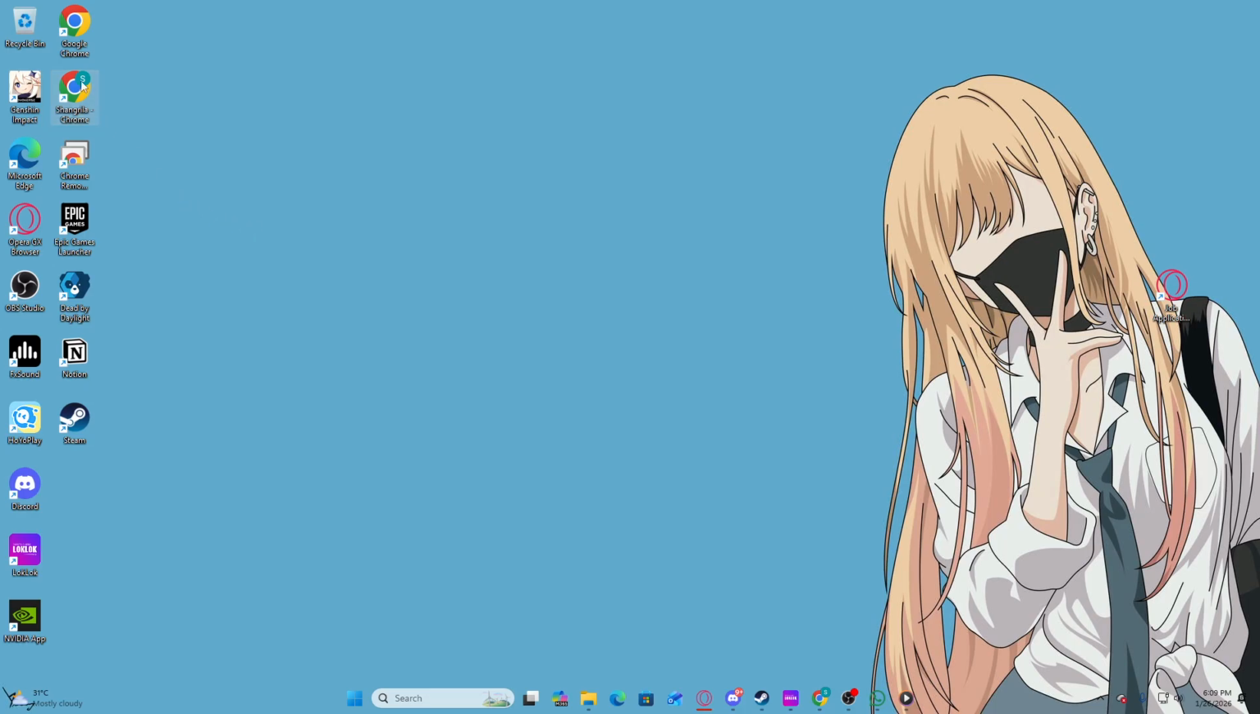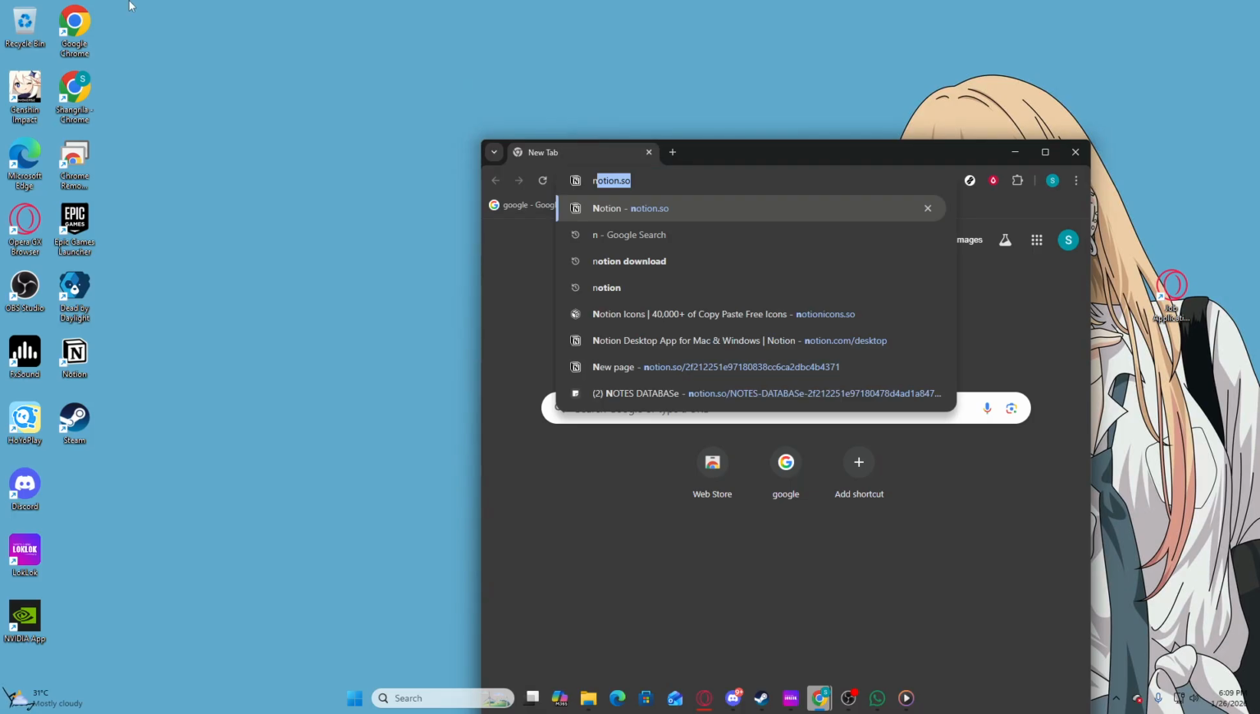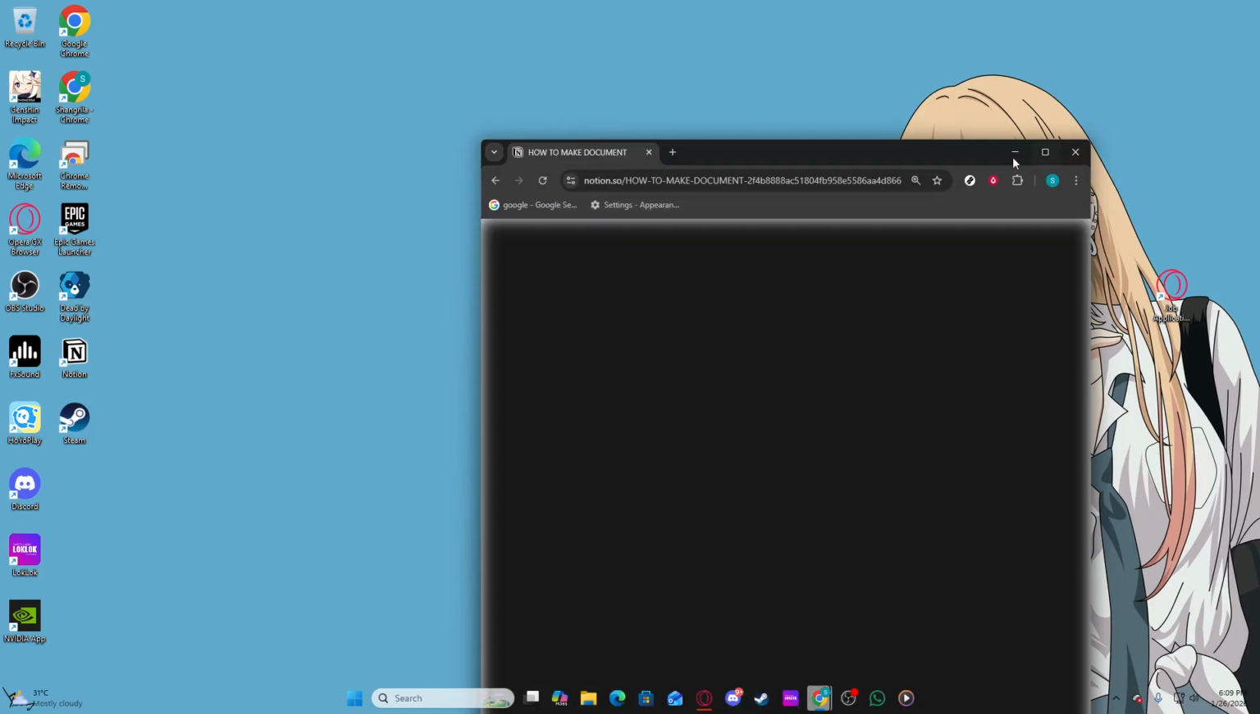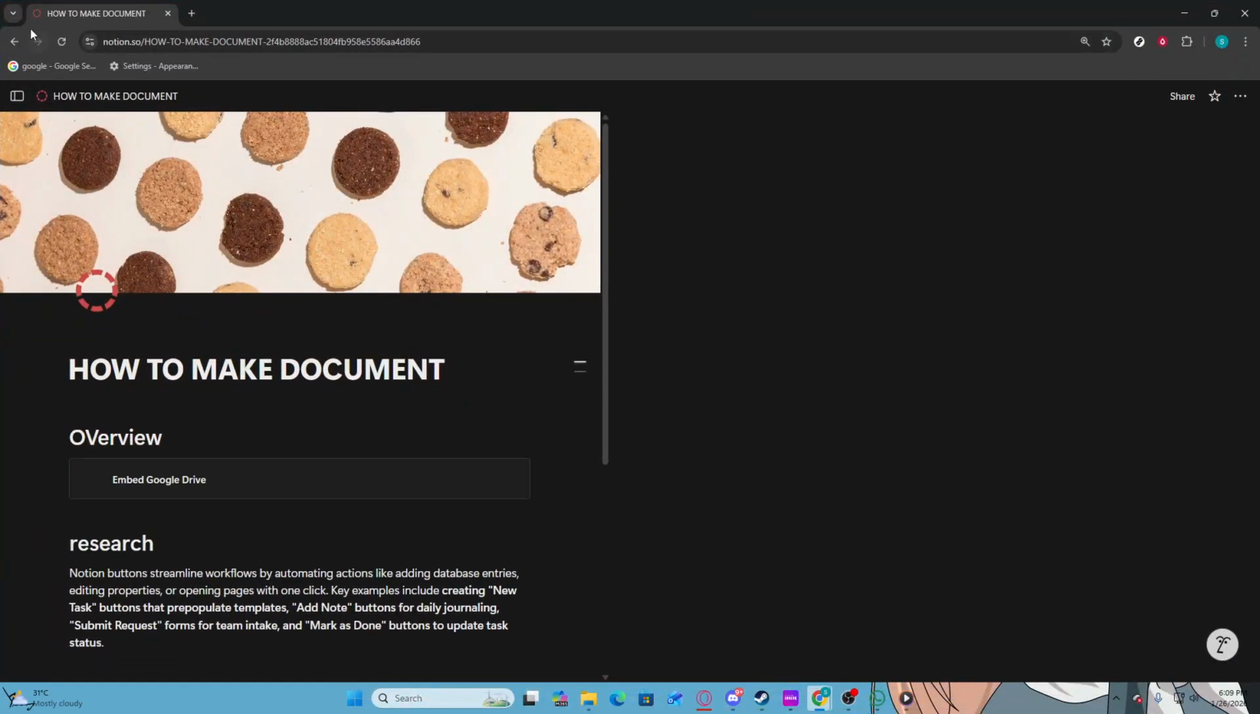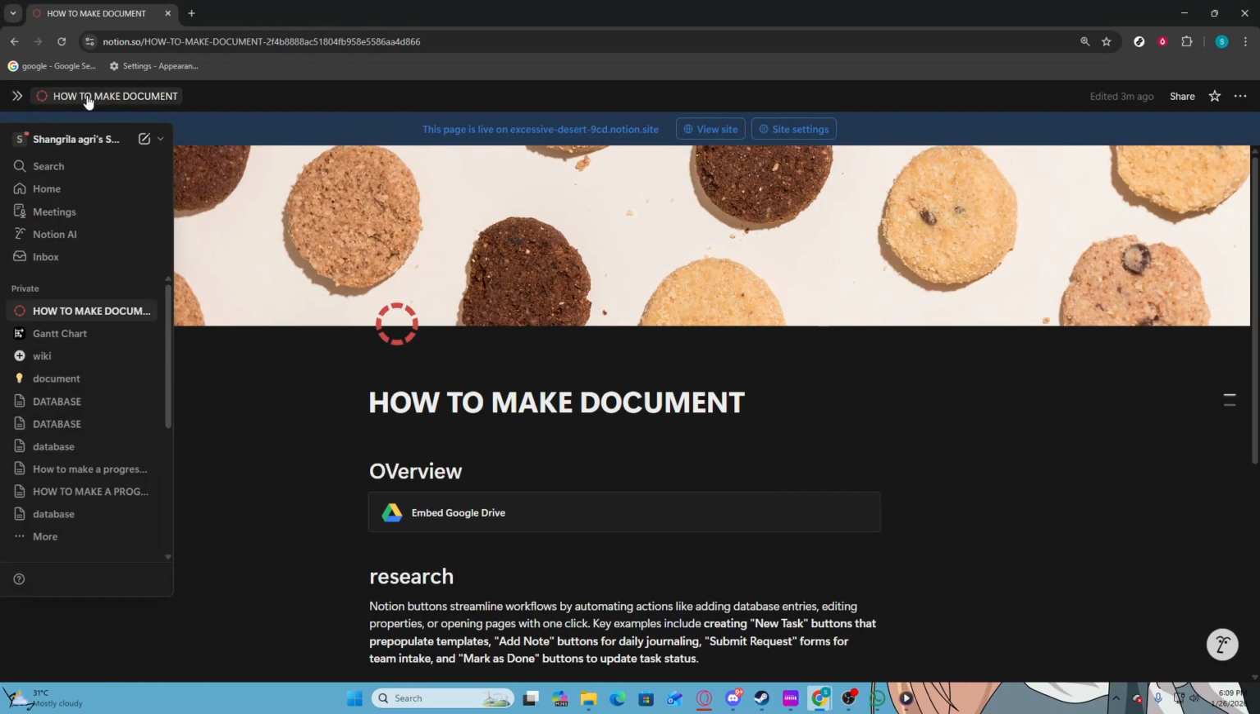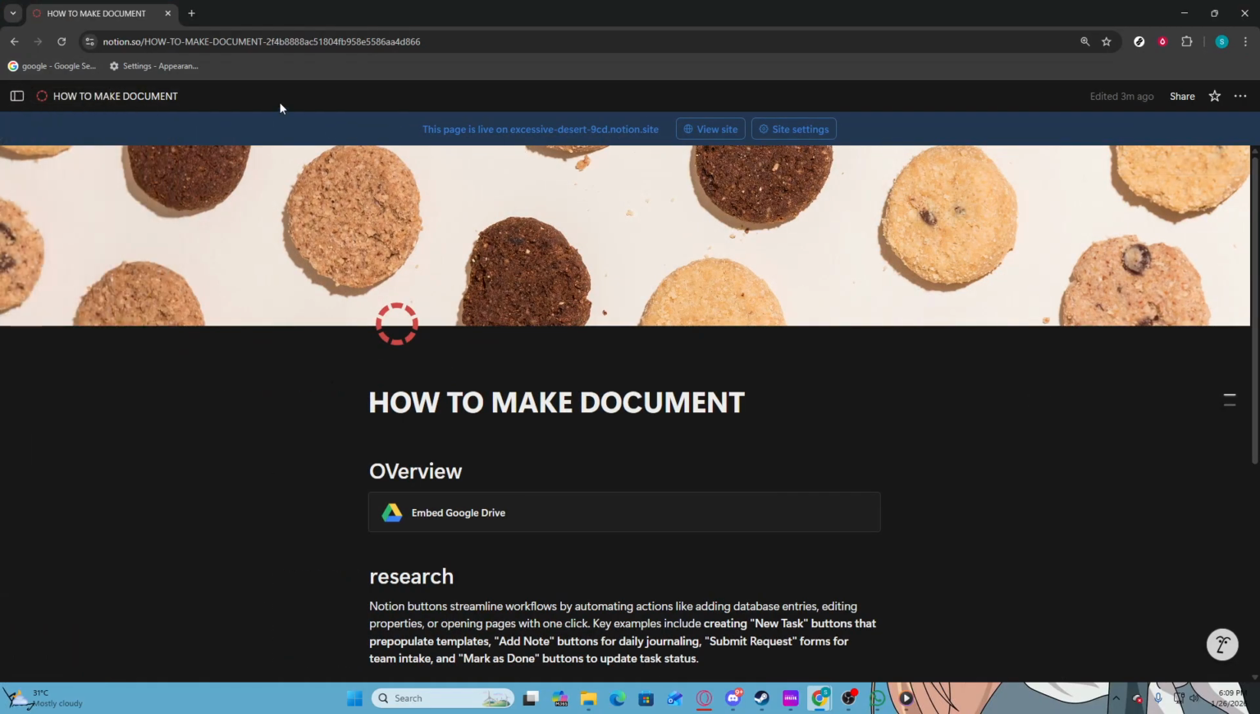Begin by navigating to the Notion website. Open your web browser and enter the address notion.so in the URL bar. Once the page loads, ensure you're logged into your Notion account. If you do not have an account, you will need to create one to access the features.